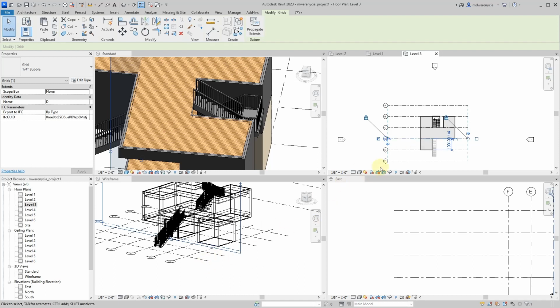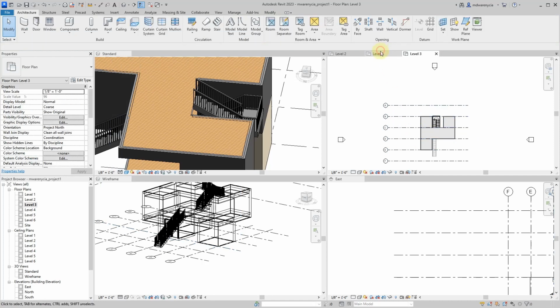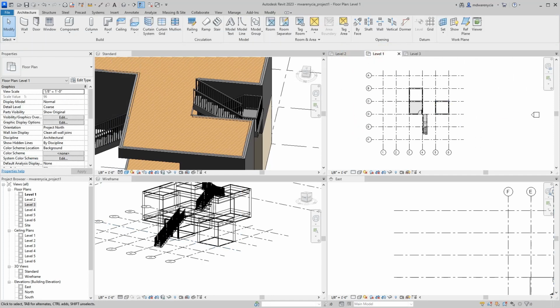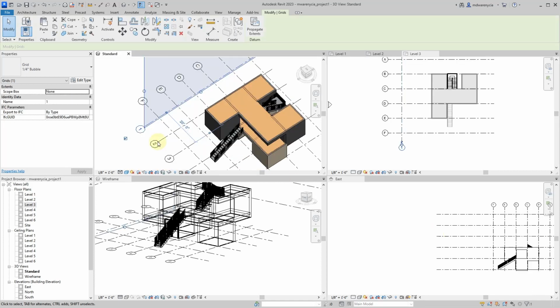Why am I not seeing some of my... Let me check this out. I'm not seeing some of my datum lines here on level 3. I need to figure out what I need to do there. Alright, thanks to Google, I just found the issue here.